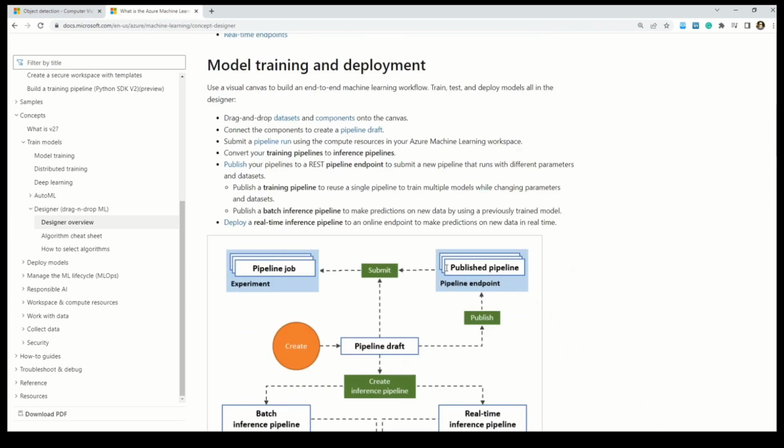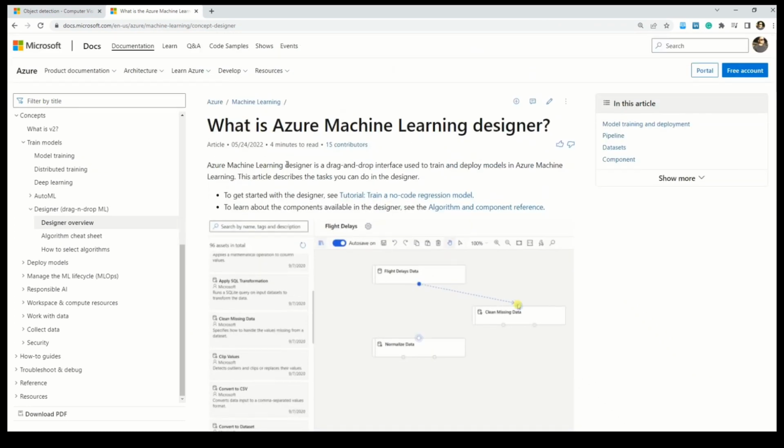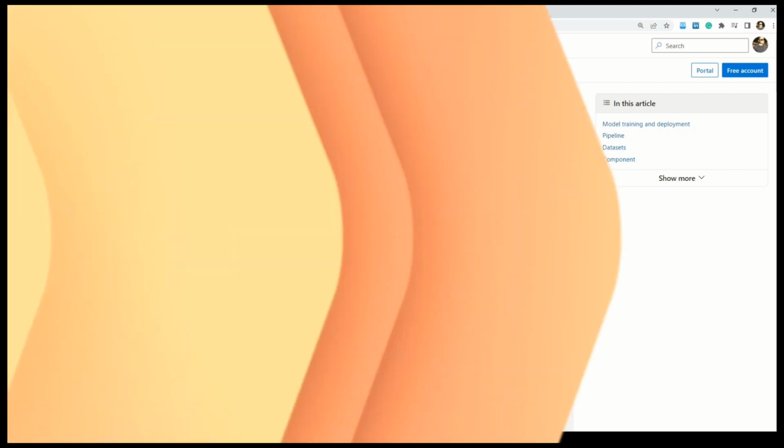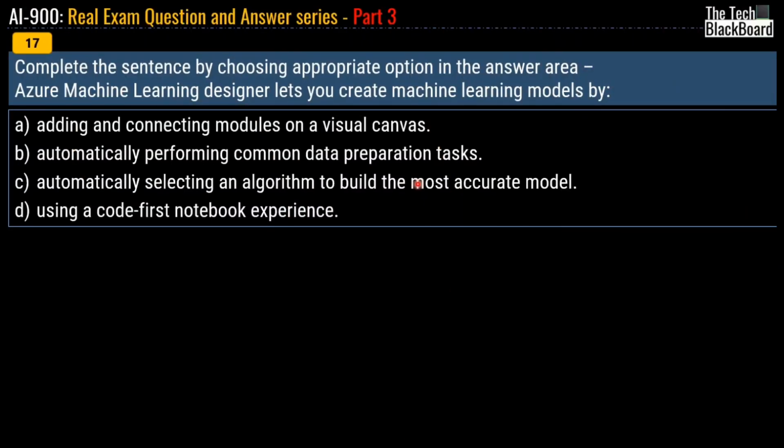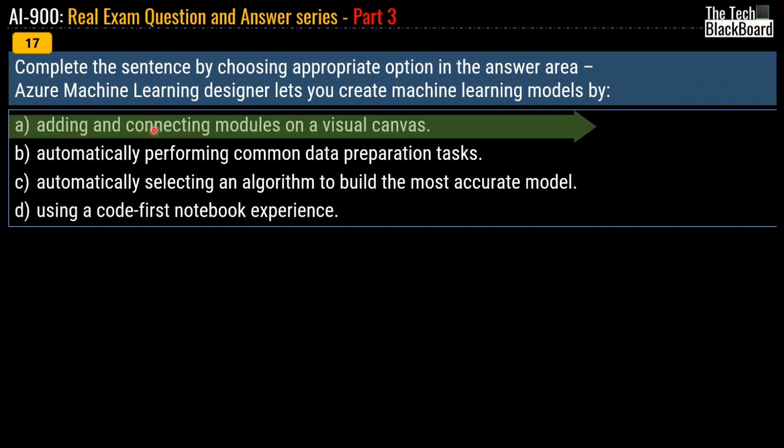However, the most relevant section to answer this question is this one, that the Azure Machine Learning Designer is a drag and drop interface. Coming back to our presentation, based on the information that we gathered from Microsoft documentation, the correct answer for this question is option A, adding and connecting modules on a visual canvas.